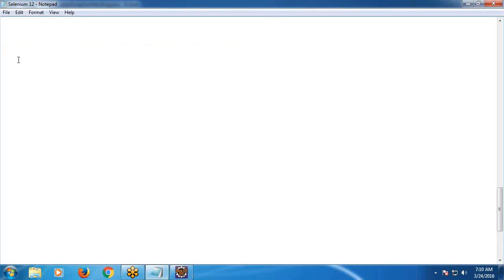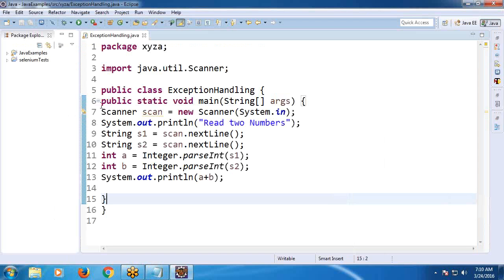Concentrate, Gurnath. Example. Yes, sir. See.